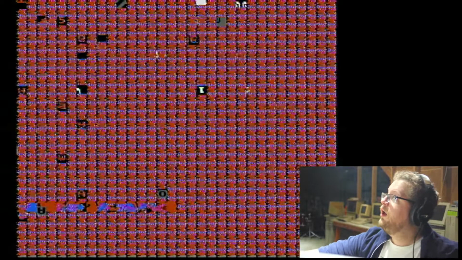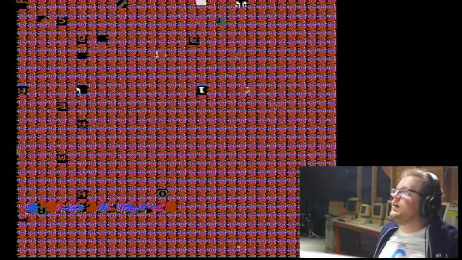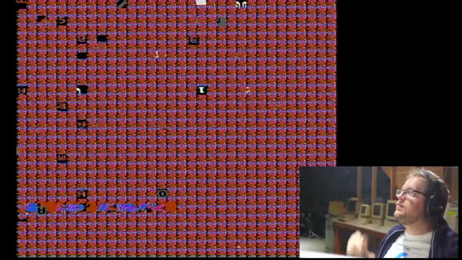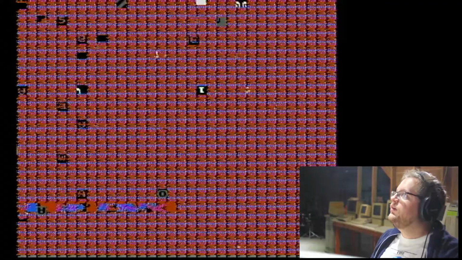And there we go. Okay, so I'm doing it right. We are correctly setting palette colors, correctly setting attribute values.